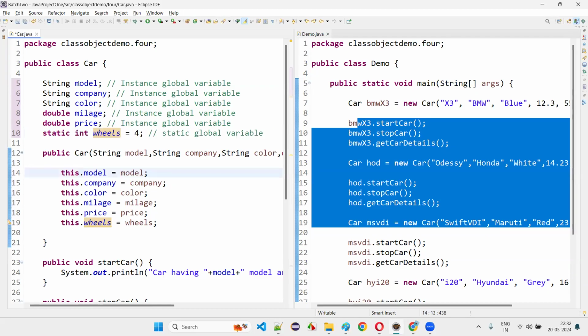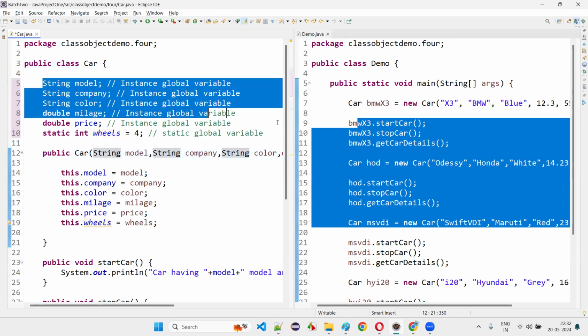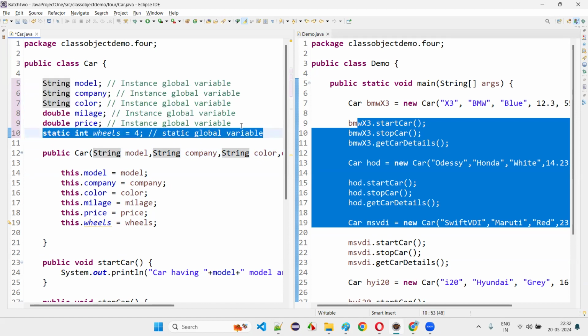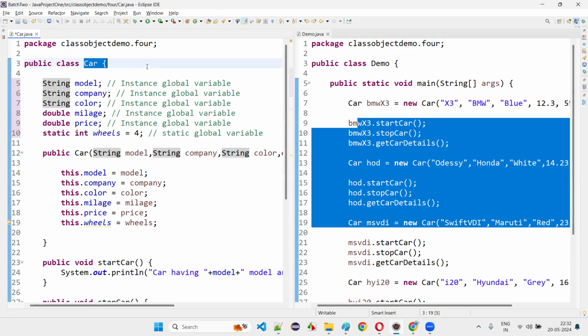Instance global variables are stored in object memory. Instance global variable values will be stored in the object-specific memories. Whereas static global variable values will be stored in the class memory. Simple. Class memory can also be called static or common memory. That's how we have to understand it. Clear? Clear now? Yes, sir.